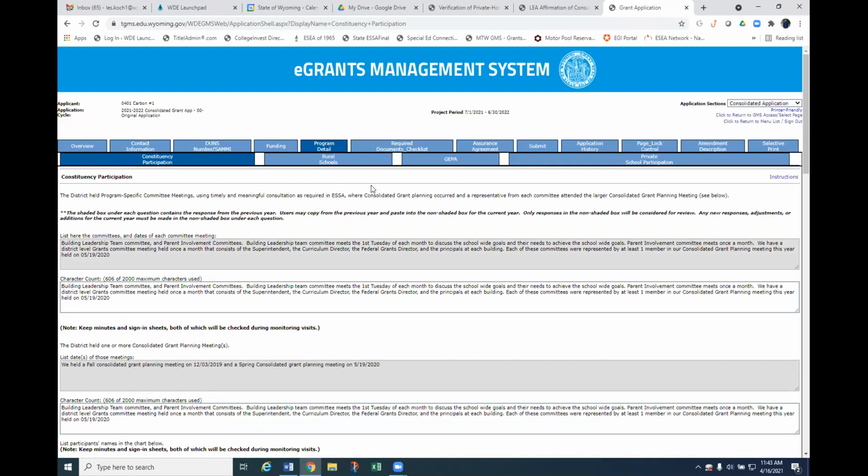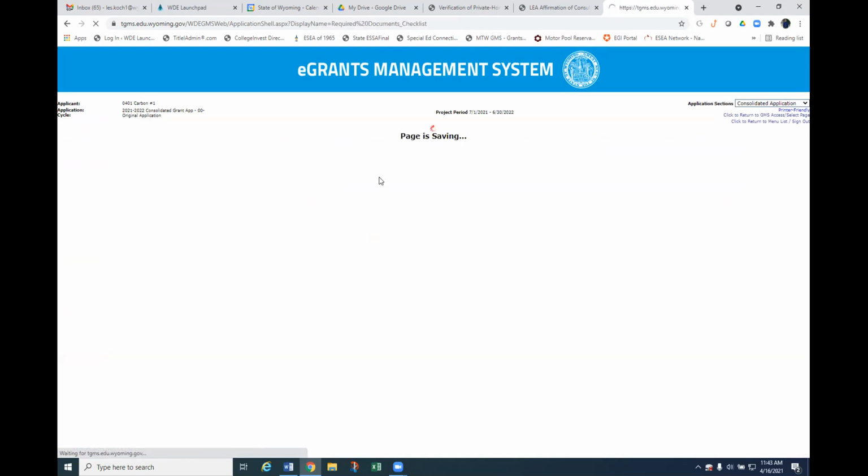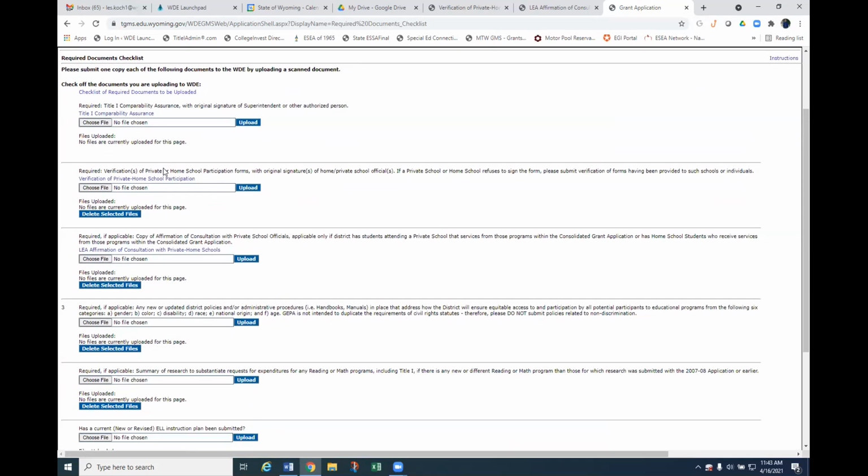Now we're going to go to the required documents checklist tab. These are the two fields I talked about in the scrolling document. We need to have your verification of homeschool participation. Here's the form right here uploaded for your use. Here's where you're going to upload any completed forms returned requesting services, as well as your mailing evidence. Hopefully you're doing this via certified mail receipts. Very helpful, showing evidence that you did contact your homeschools and your private schools in advance of the 21-22 application.